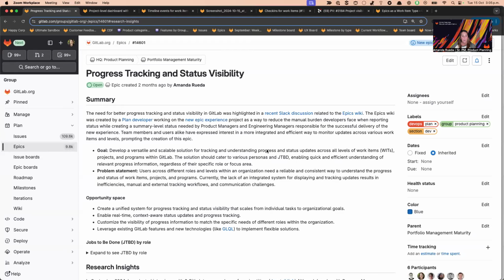And today I want to walk you through some research insights that I recently put together related to research that I did last month with some GitLab team members.